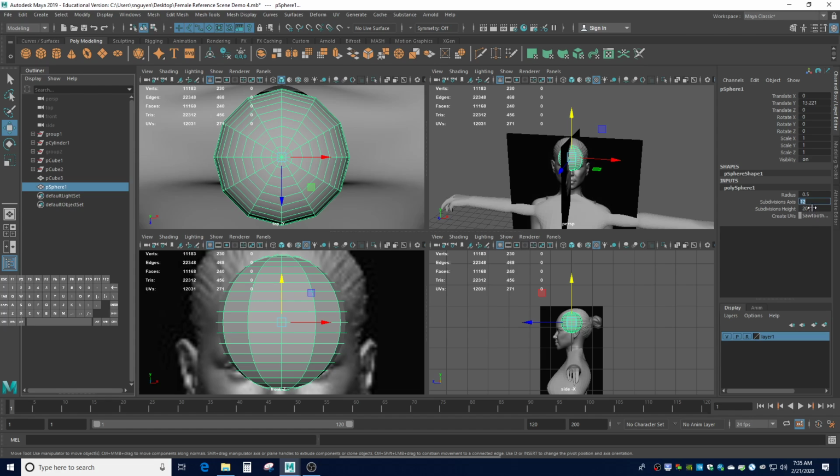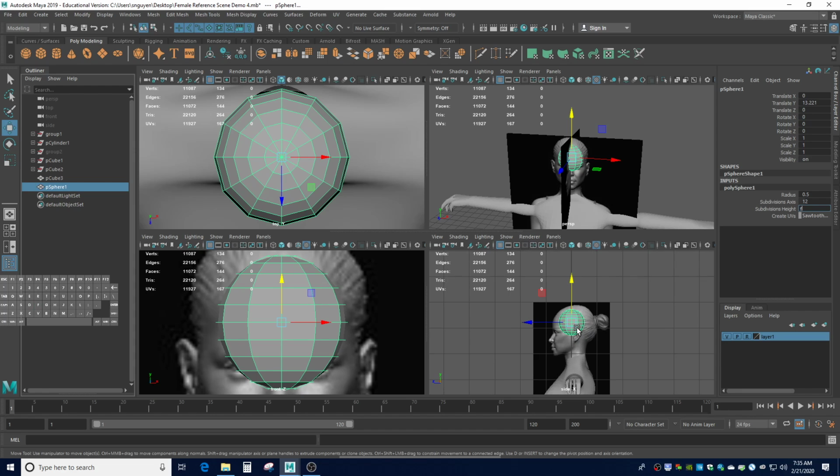For subdivision height, it's kind of up to you how detailed you want it to be. But I like the rule of 6, so I'm going to either do 6 or 12. I think for her I definitely want at least 12, maybe even 18. But I'm just going to do 12 and keep it simple because it's a low poly model that we're dealing with here.